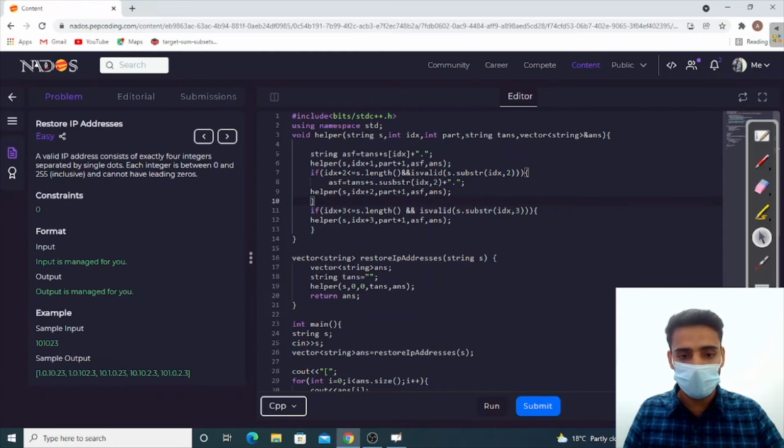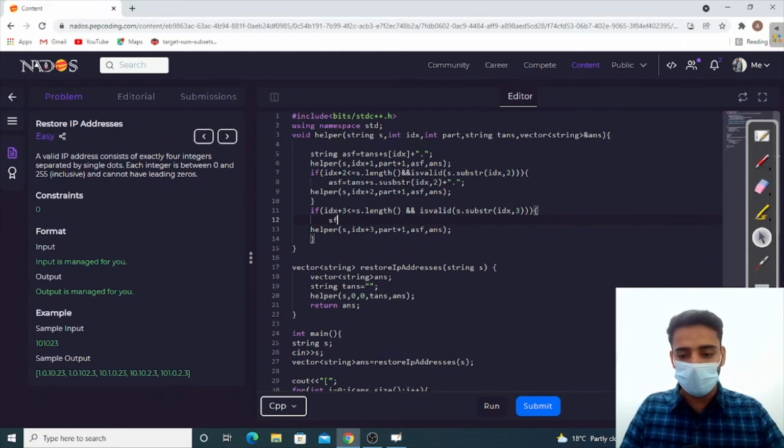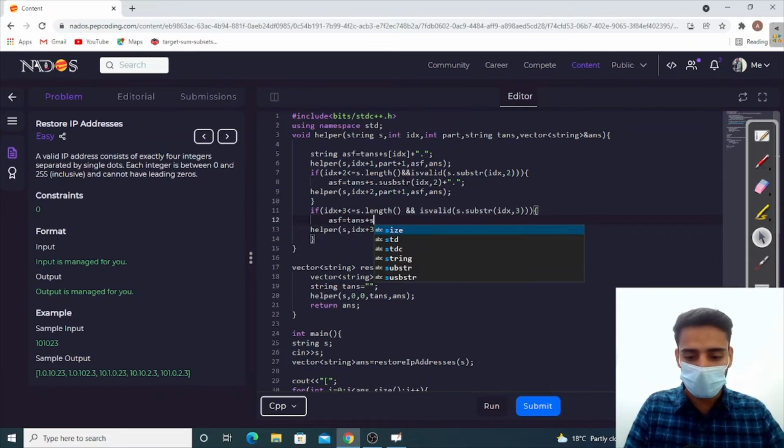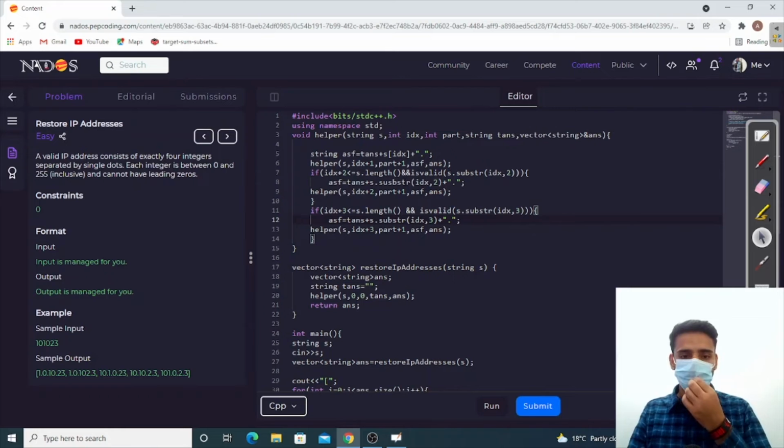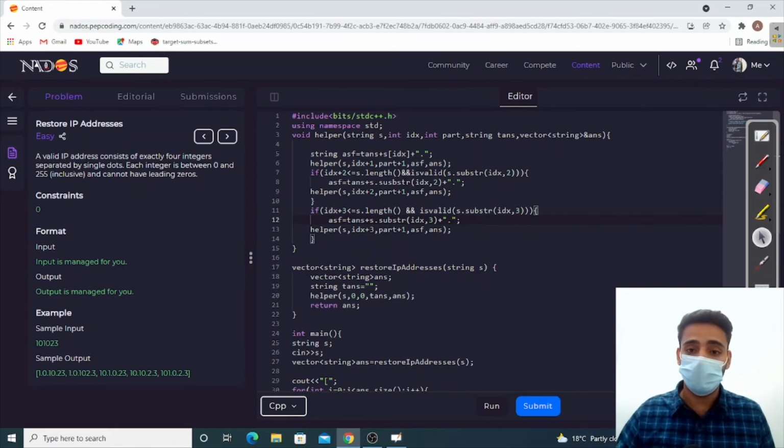Now we have to do the same thing here as well. Let's go. Answer so far will be equal to temporary answer plus s dot substring from index to 3 steps ahead, right? This is done, and add the dot. Okay, this is done. Now let's go on the board again.